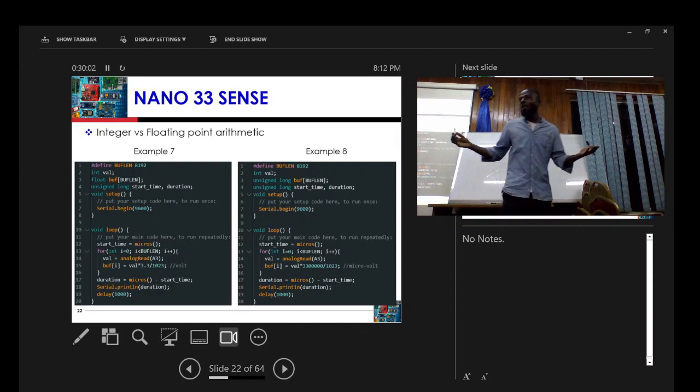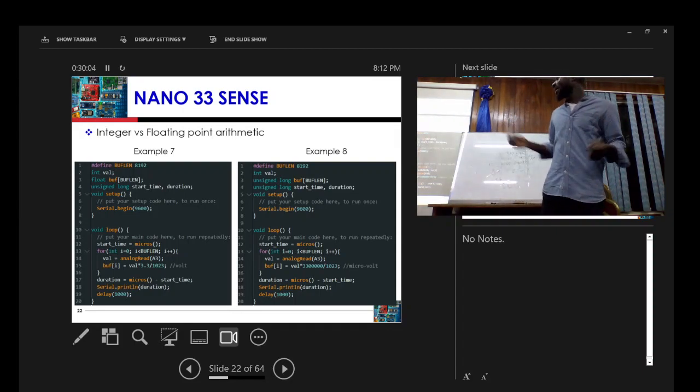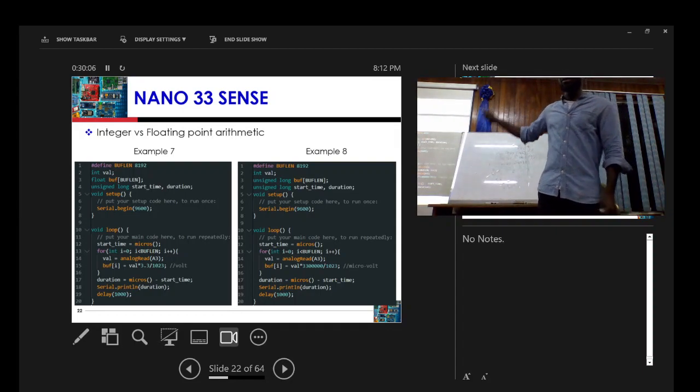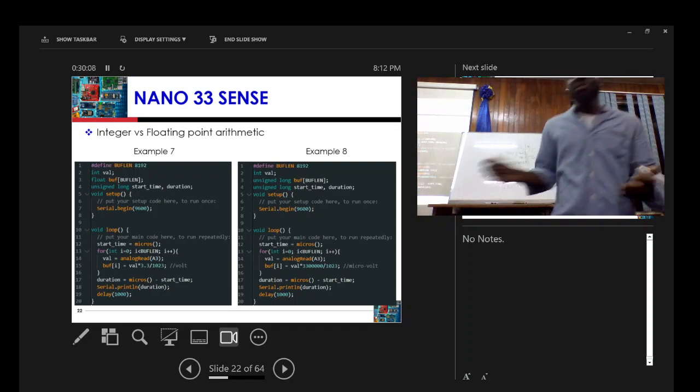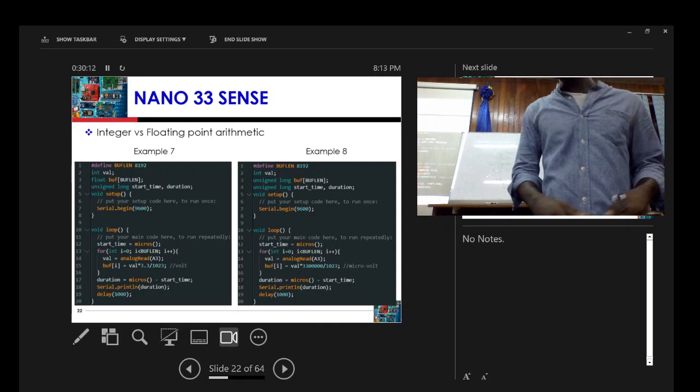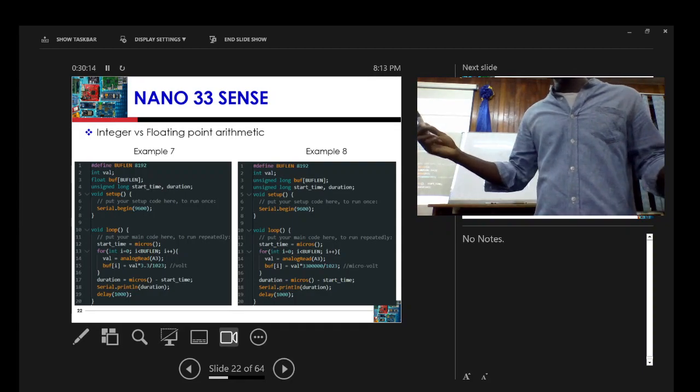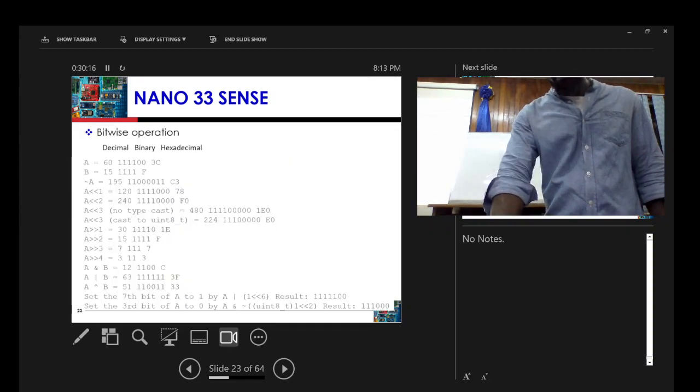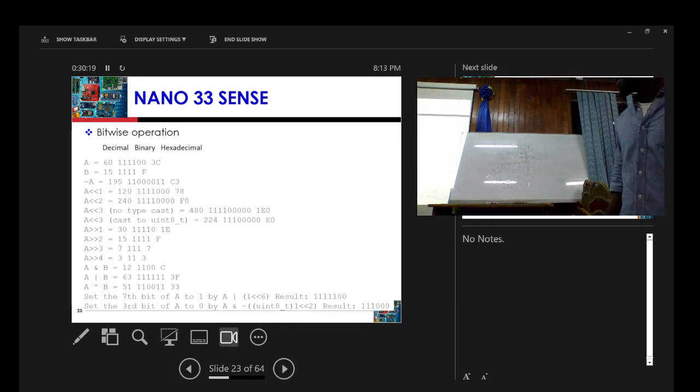Understood? Yes, sir. And obviously the first code will take longer. So you can go and run it on your own and see, and understand how it does it, right?